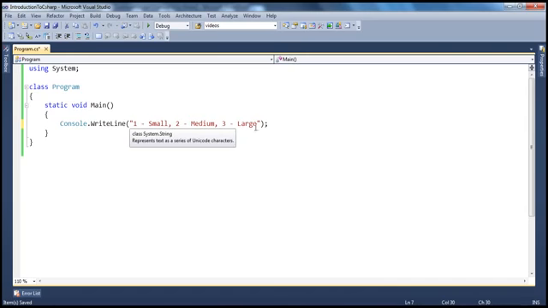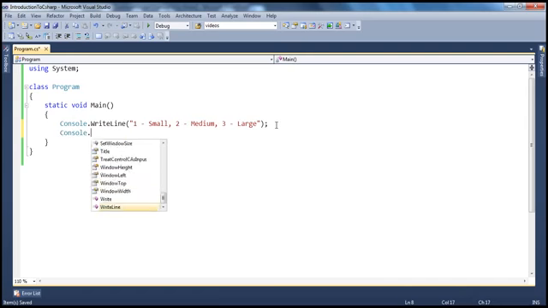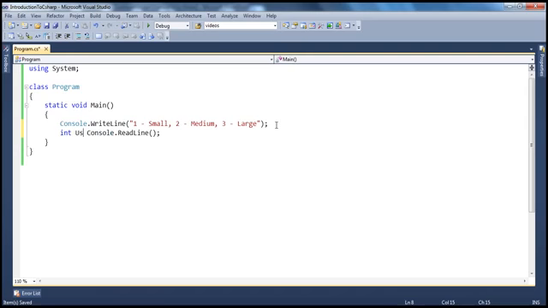Okay, so once the user has made a choice, he will enter his choice on the console as 1, 2, or 3. We need to read that from the console and store that in a variable. Let's call that variable user choice. Console.readLine reads the number in the form of a string, so we need to convert that to integer, and we do that using the parse method.